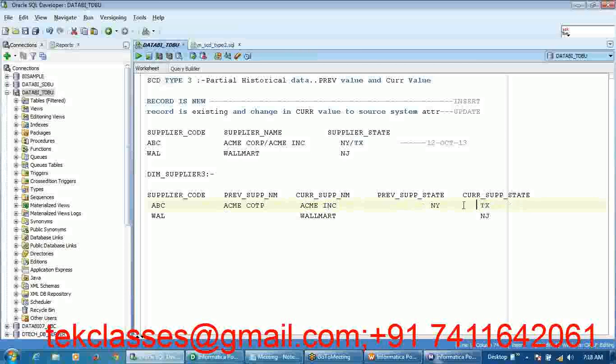So always you'll have only the partial history, that means only the previous history. In case the record is updated more than once, say they relocated from Texas to IL, then Texas will become the previous supplier state and the current supplier state will become IL. If you want to know the previous-to-previous value, you will not be able to get it. It only tracks partial historical data.